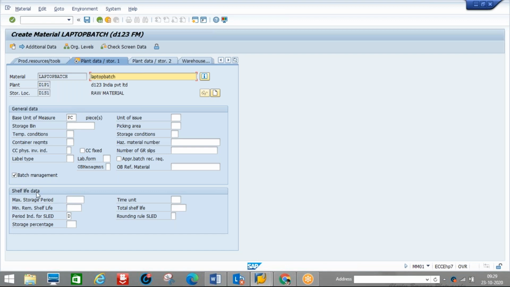See, shelf life data is there. Shelf life data means the expiry date for the product, this laptop batch. Okay, so here the minimum remaining shelf life we can set as 1. That means the system will show which materials have expiry dates coming in the next month or so, so we take that reminder setup. We should check in our database or physically which materials will expire next month. So that is the minimum reminder shelf life, and we should set this.